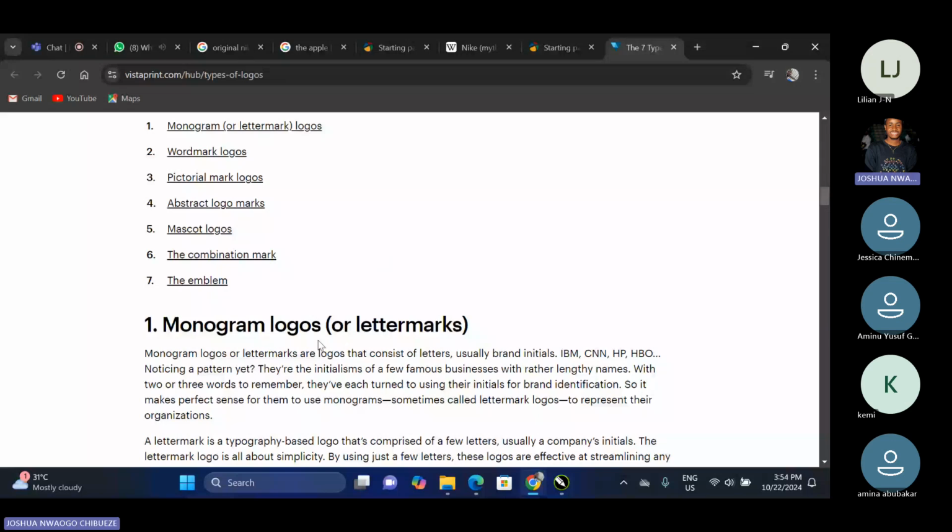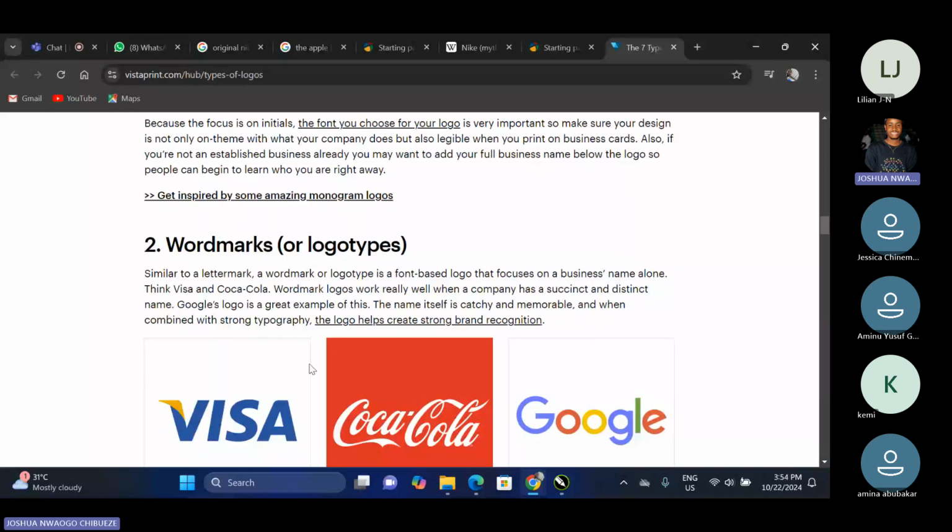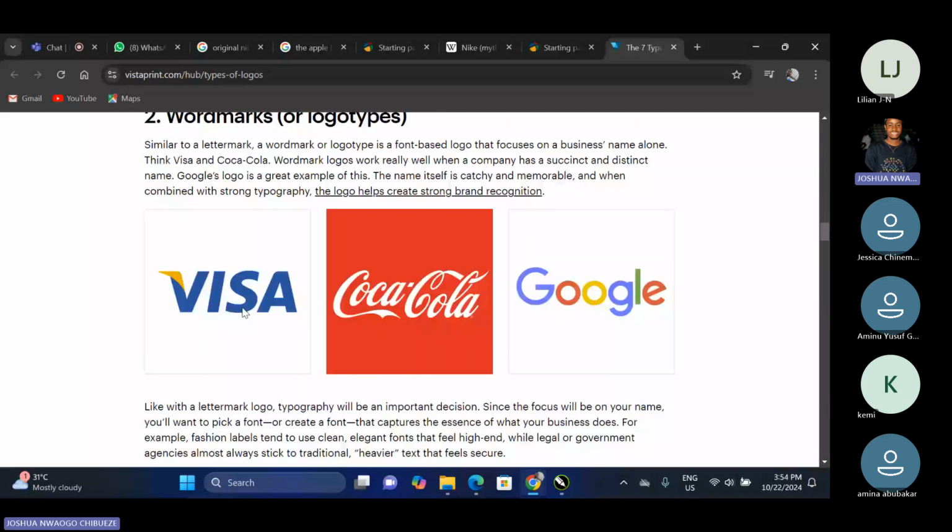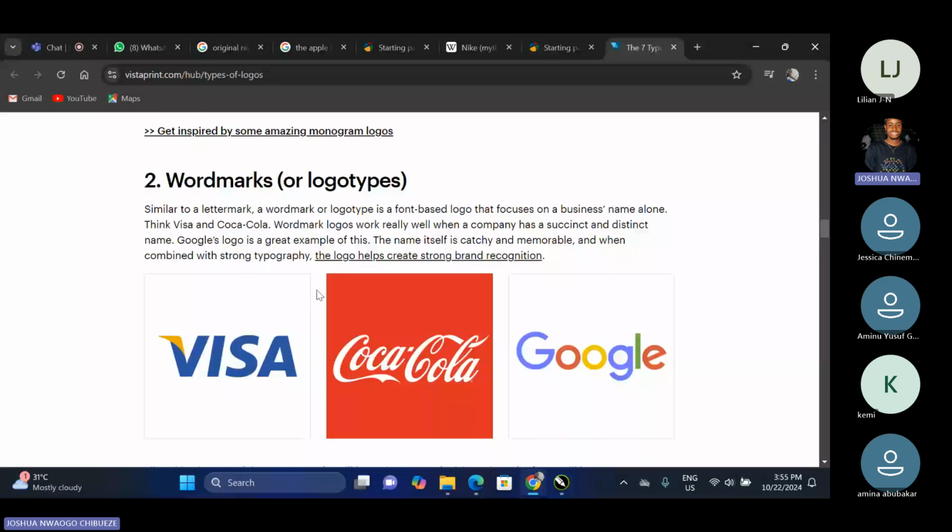Then the wordmark, which is kind of similar to the letter mark. This one does not take the initials, right? It takes the whole name and turns it into the logo. So we have Visa, Coca-Cola, Google, Facebook, even though Facebook also has the F icon, that is the icon logo. The Facebook word is also kind of their logo, so it's a wordmark logo also. Wordmark logos work very well when a company has a succinct and distinct name, a name that people don't know yet. So you just want the name to be ringing in their mind, so they make the name of the brand become their logo.